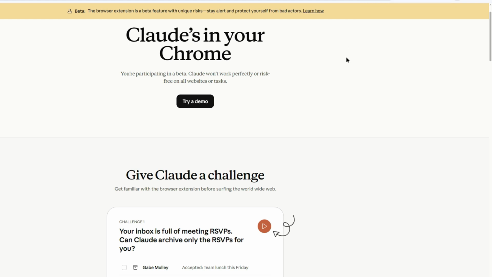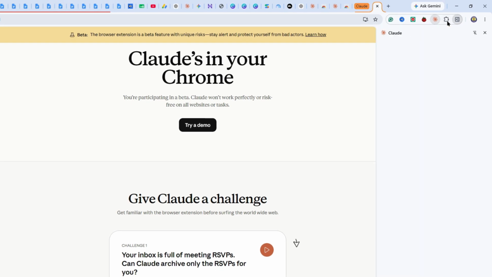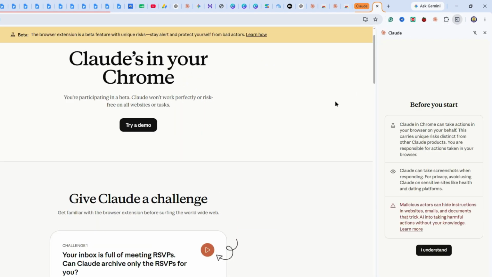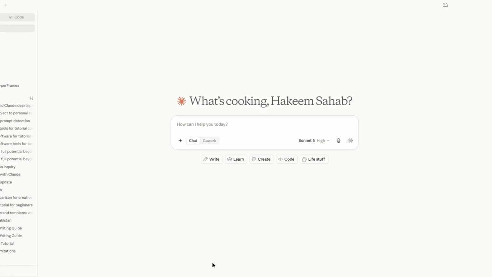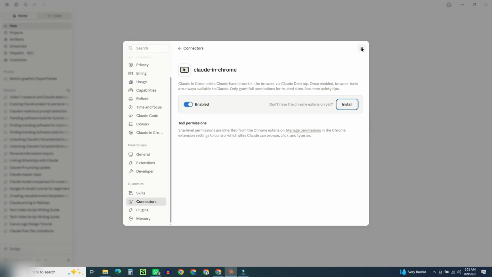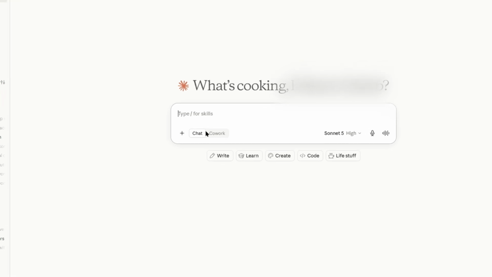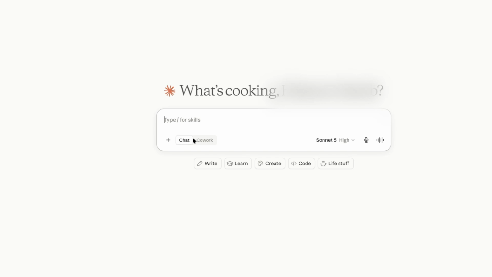There are two ways to use this. One, click the Claude icon in your Chrome toolbar. That opens a side panel next to whatever page you're on. For the first time, it will ask for authorization for a few permissions. Two, stay in your desktop app. Turn on the Claude in Chrome connector for that conversation and ask Claude to do something that needs a browser.